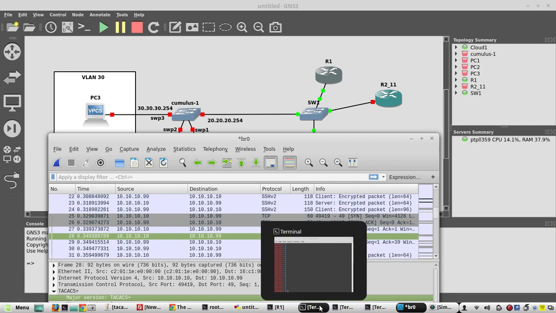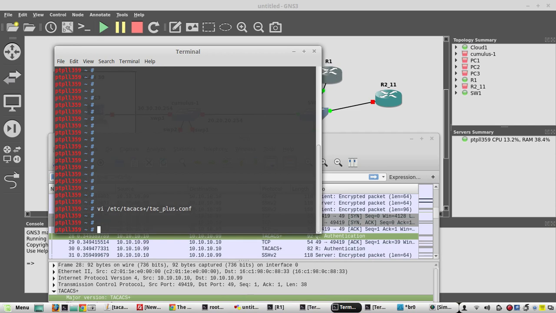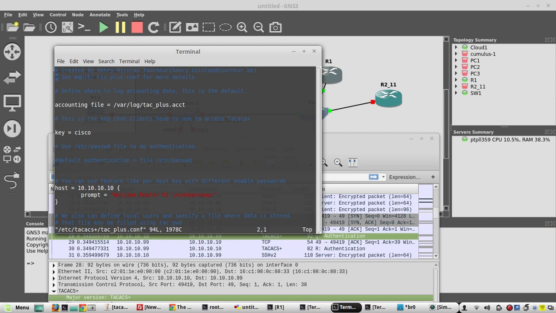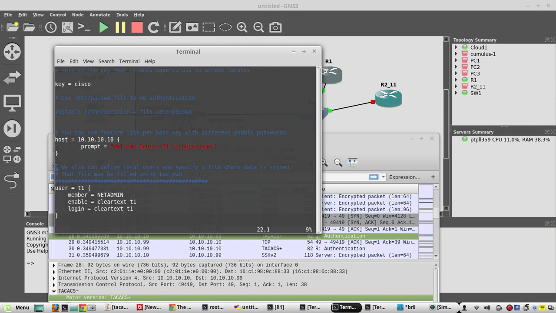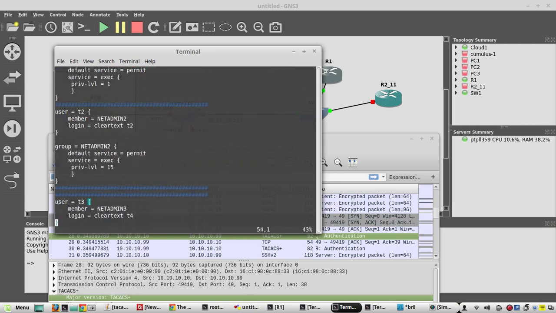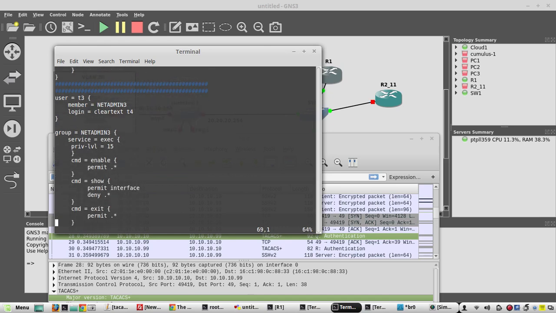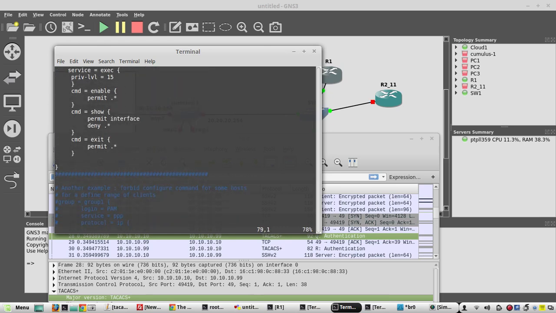We'll go to the TACACS config first. My configuration is saved in the etc TACACS plus tac_plus conf file. You can see here my shared secret is Cisco. Host 10.10.10 is my router. I have multiple users with different privilege levels, which I covered in the previous video. If you want to see the details of this configuration, you can watch my previous TACACS series video.